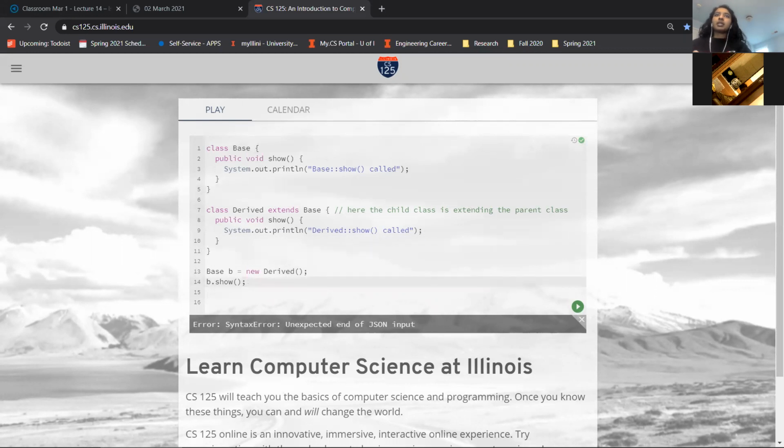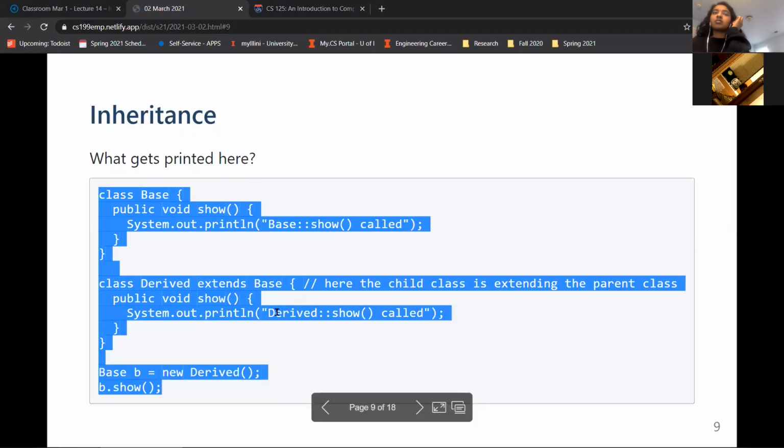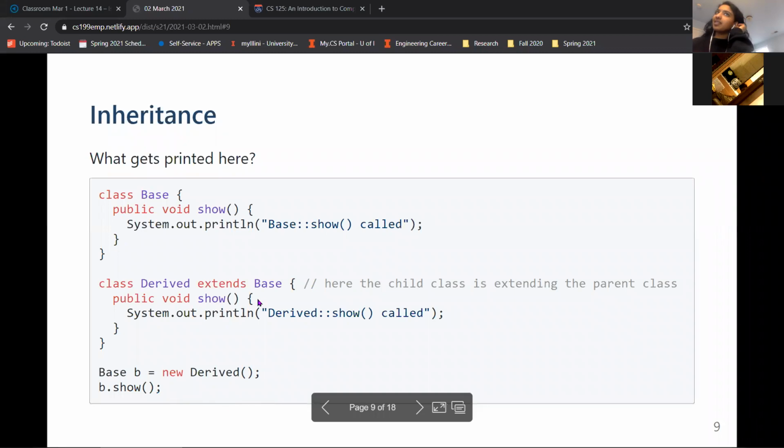Oh, we're getting all sorts of errors today. Okay, I'm not sure what's happening here. So you'll have to take my word for it that this does print out "derived show called."